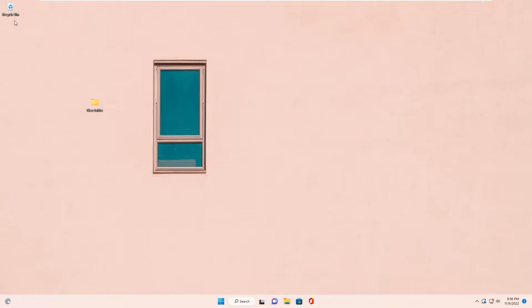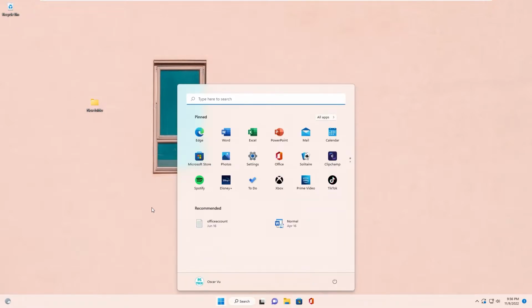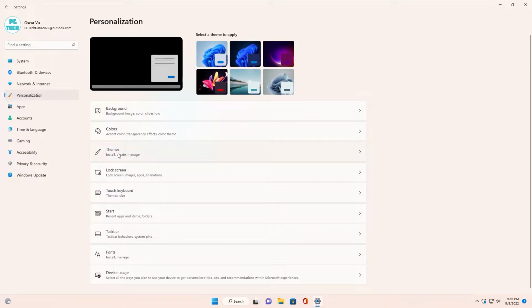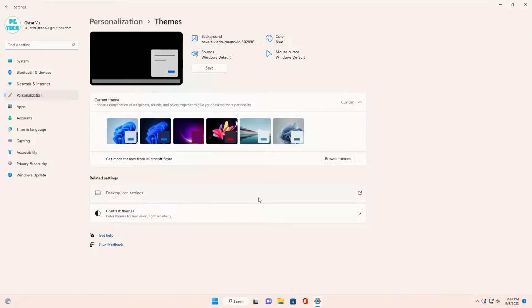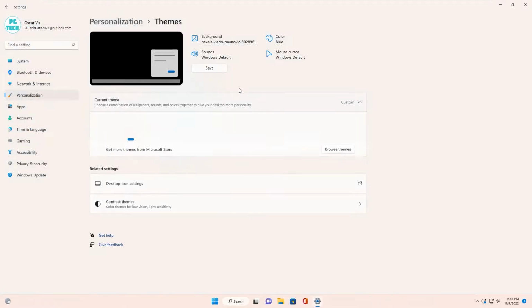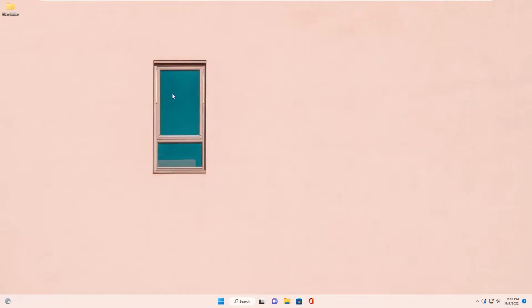Okay, about the recycle bin, you go to Settings, Personalization, Desktop icon settings, and untick Recycle Bin. Okay, now the recycle bin icon is hidden.